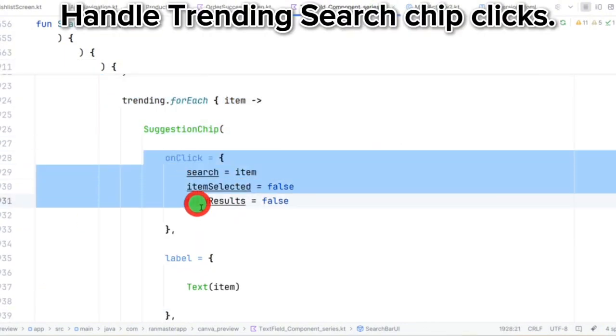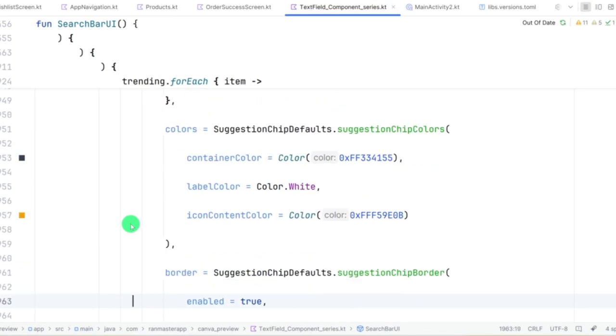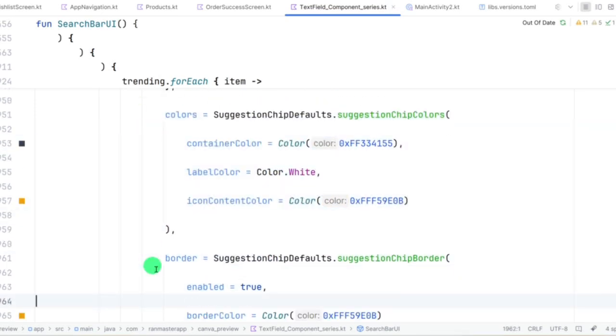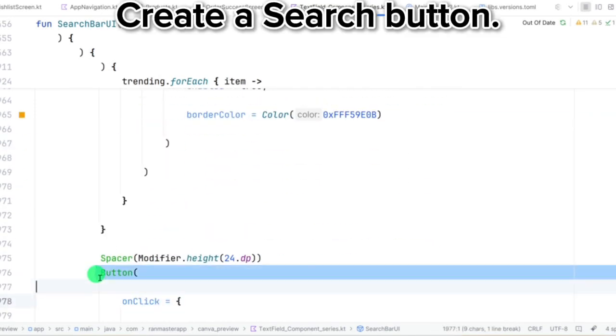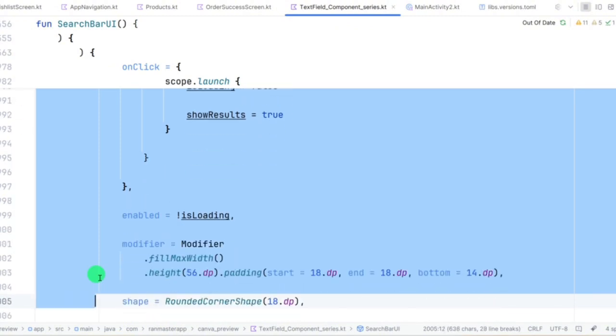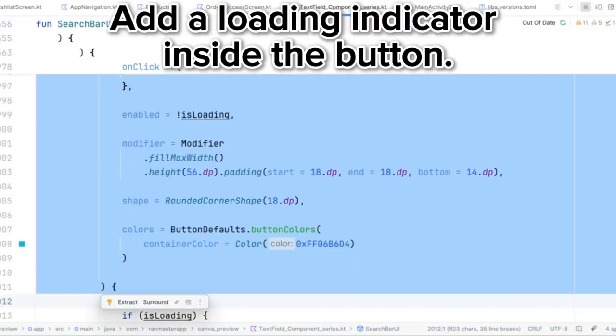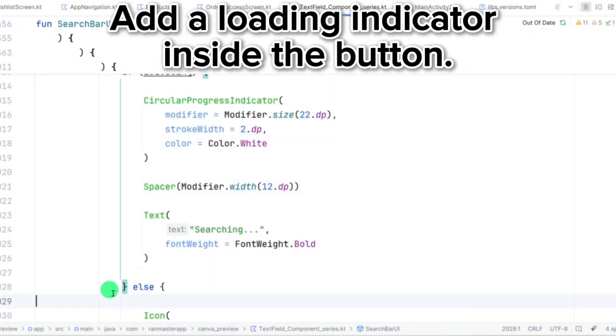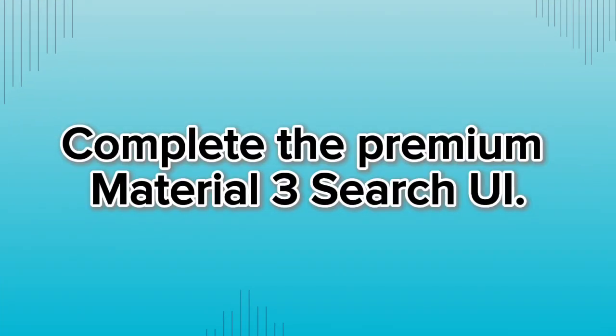Handle trending search chip clicks. Create a search button. Add a loading indicator inside the button. Complete the premium material-free search UI.